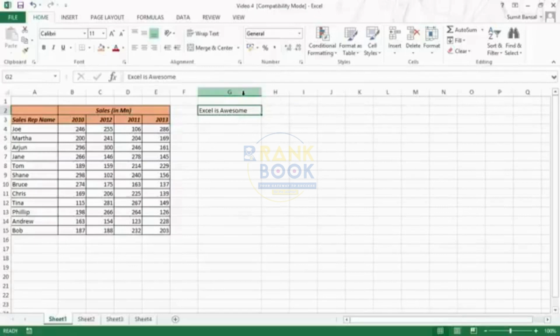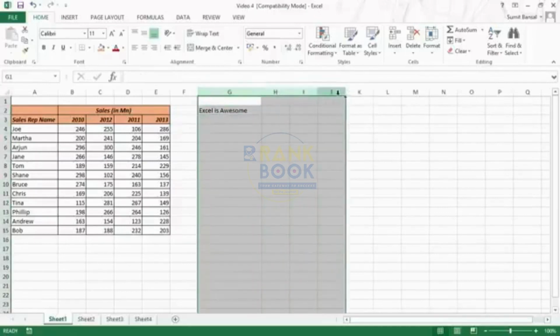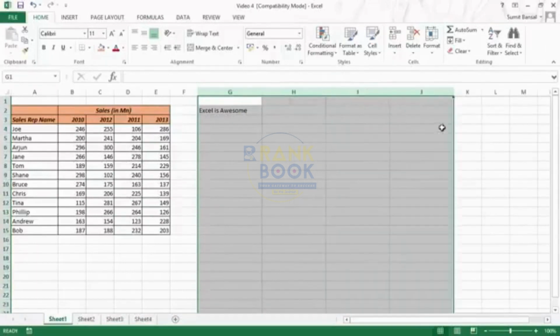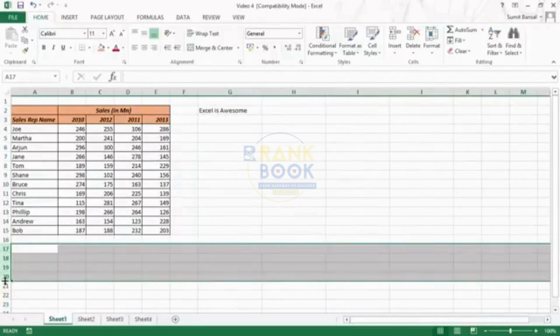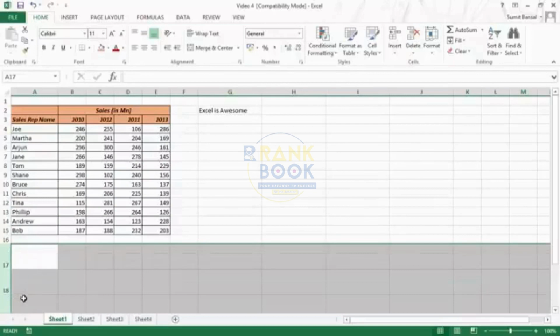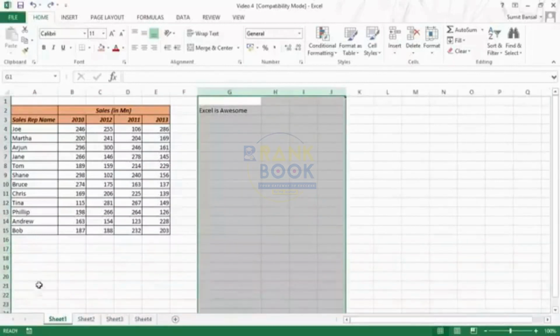You can change the column width for a range of columns at the same time by just selecting all these columns. Go to the end of any of these columns. When you have this double pointed arrow, just drag it, and if all the columns are selected, the change is done for all of them. Similar is the case with rows. Just select these rows, go to the end of the row header, and when you have this double pointed arrow, just change the height, and it would change the height for all these rows. Let me Control Z and go back.